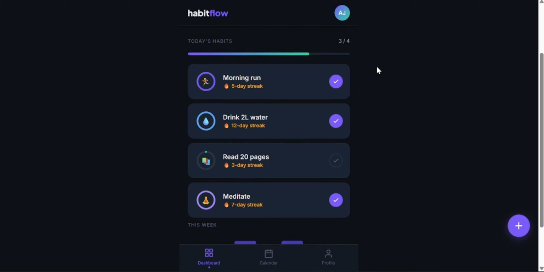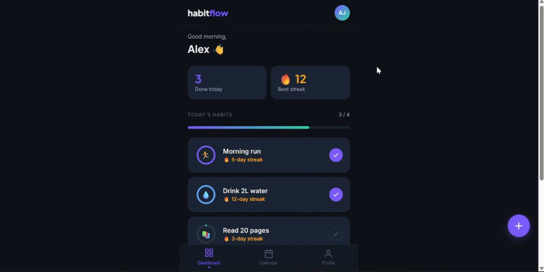Firstly, I want to point out that the FlutterFlow app builder is a clear winner on the user interface side. This Habit Flow app looks so AI-made that it's hilarious.